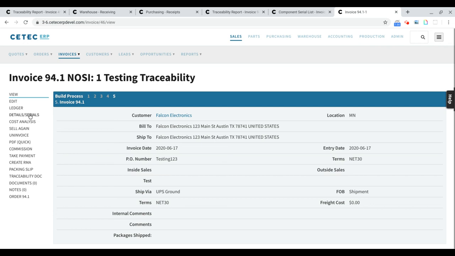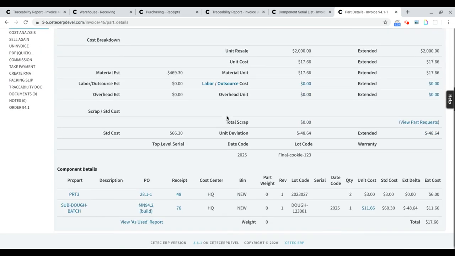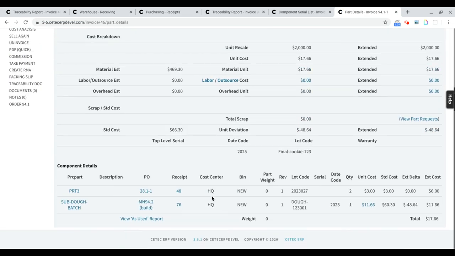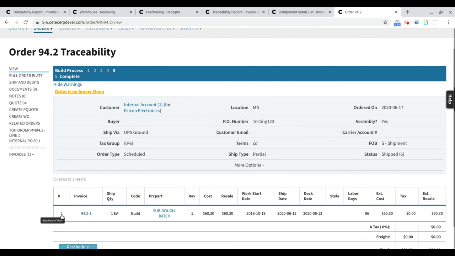I want to do that drill down here. Click on Details/Serials. If you click on 94.2 Build, this is indicating that this batch of material that was used on the final work order to the customer came from us internally. So I click into it. That's going to be the record of the work order. I could click into that and see all production history.